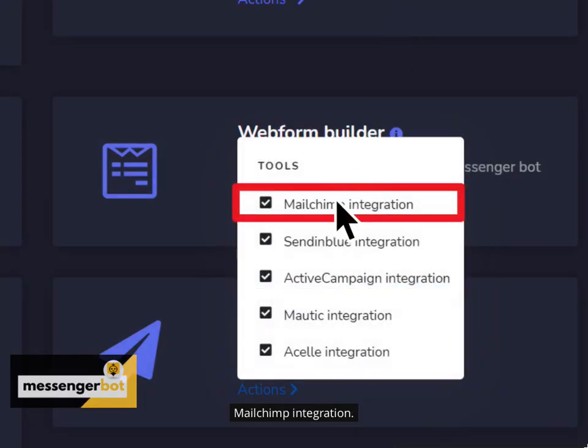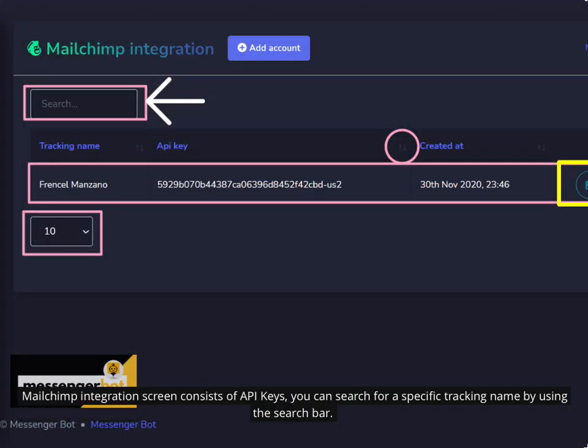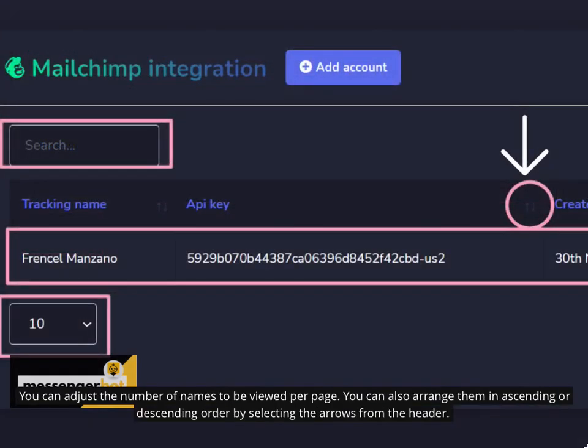MailChimp integration. The MailChimp integration screen consists of API keys. You can search for a specific tracking name by using the search bar. You can adjust the number of names to be viewed per page. You can also arrange them in ascending or descending order by selecting the arrows from the header.